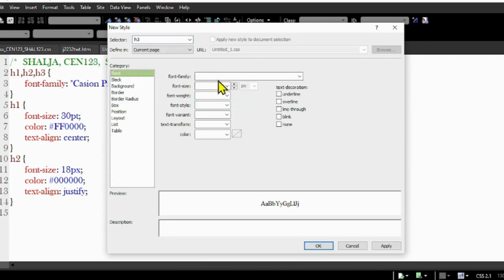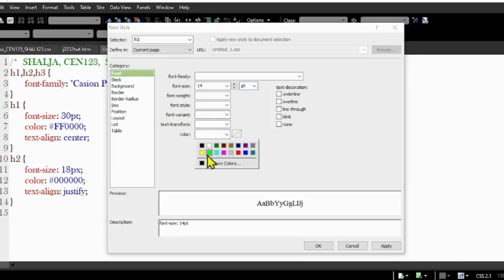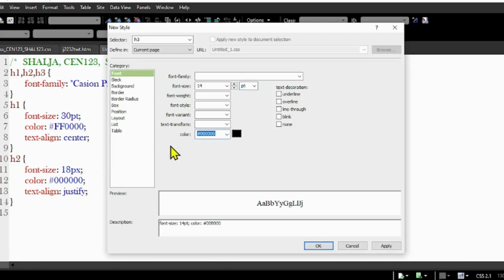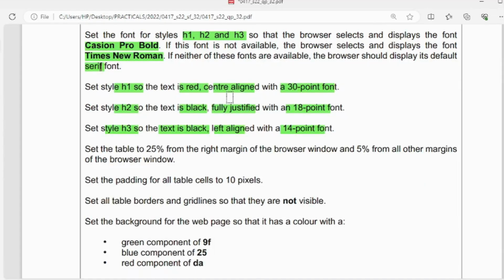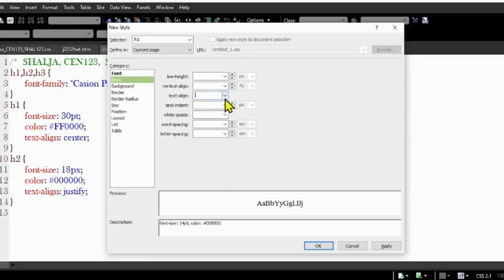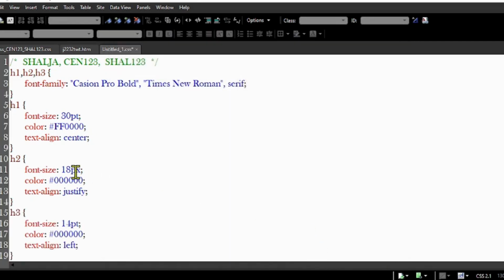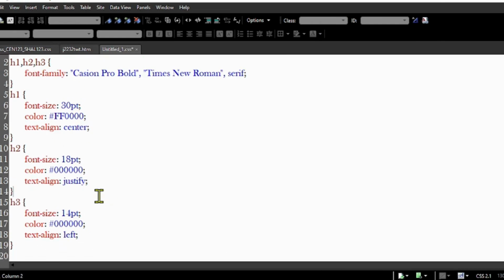Again font, and this time it's 14. It's points. Oh, I didn't take points here. Okay, I will edit that. Again black here. Then the text align is what? Left align. Okay, done. Here you see I took pixel, just change it to PT. Okay, now next.